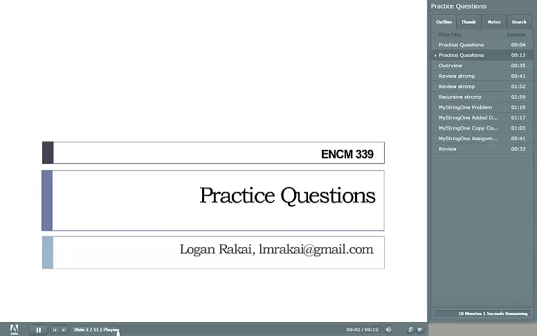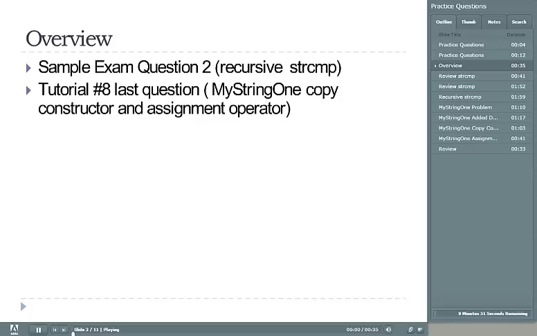In this presentation, I'll go over the solutions to several questions that we haven't covered so far in the class. The topics covered by the questions are important for the exam. The first question that I'll cover is the second sample exam question that I sent out earlier this week. In that question, you're asked to write a recursive string comparison function.